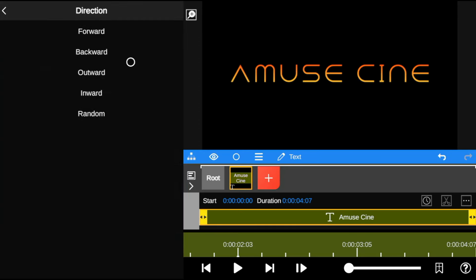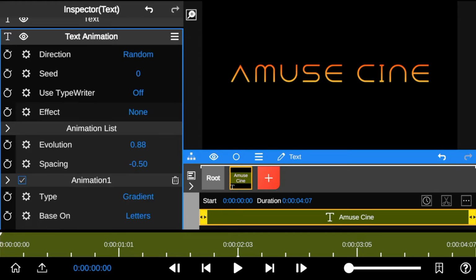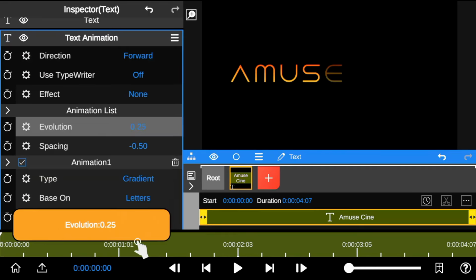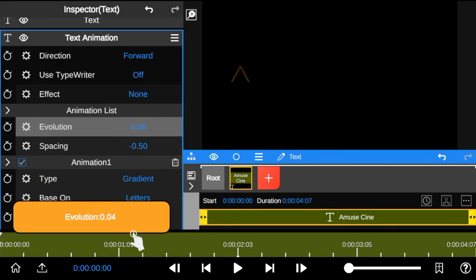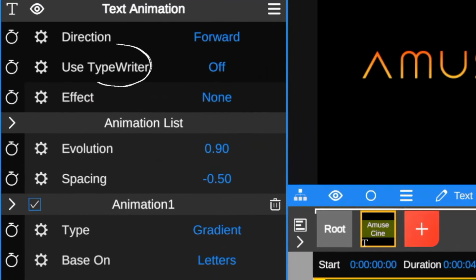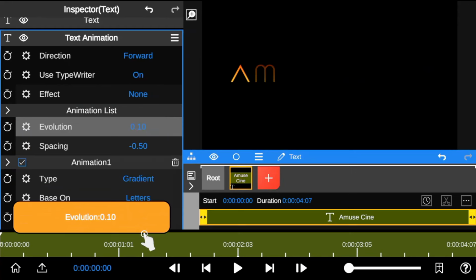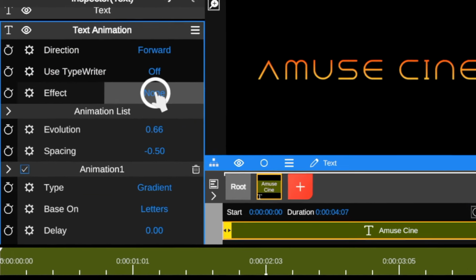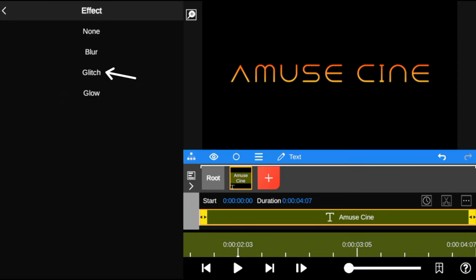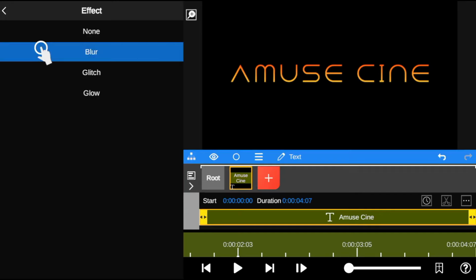The direction controls the first appearance of the text animation. Tweaking the evolution property displays the text animation. The typewriter types out text character by character. You can add startup effects like blur, glitch, and glow. Here's a review on how they work.